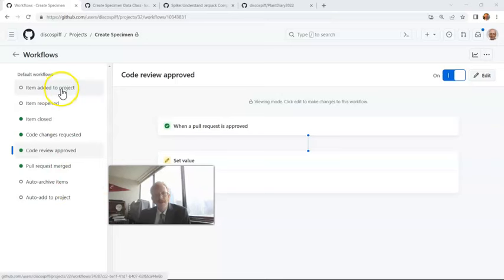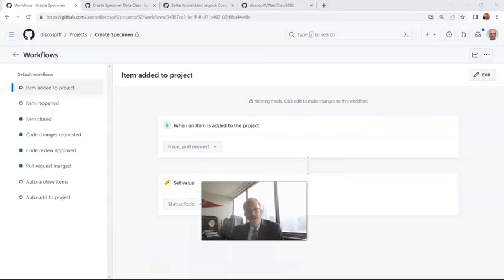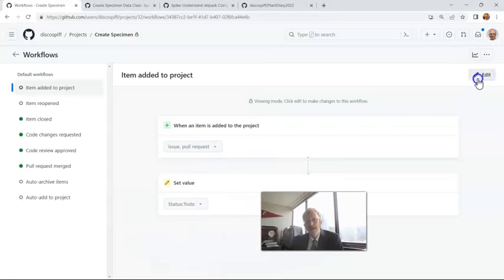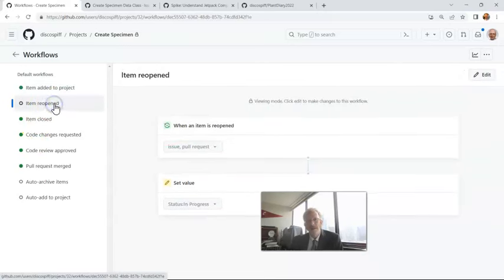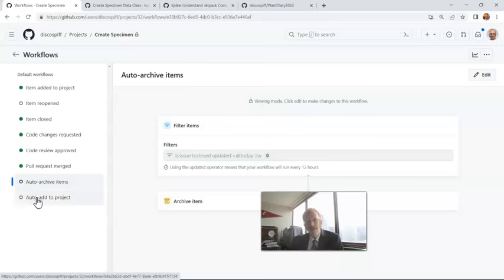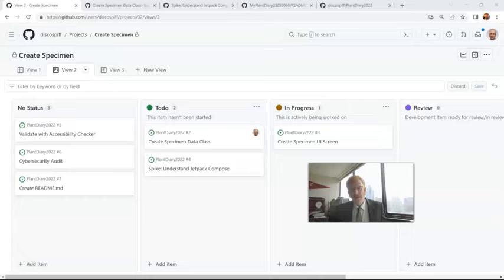Now you see there are several other workflow items we have here. Item added to project. Probably not a bad idea to go ahead and put this one in to do, so I can save and turn that one on. Item reopened, we'd probably put in to do or in progress. And then auto archive items, that's a handy one for housekeeping.